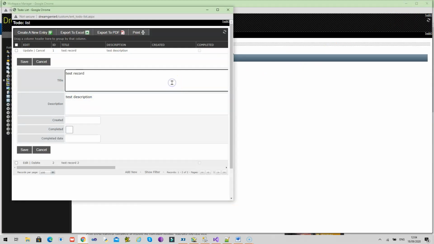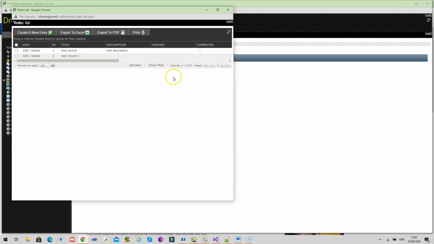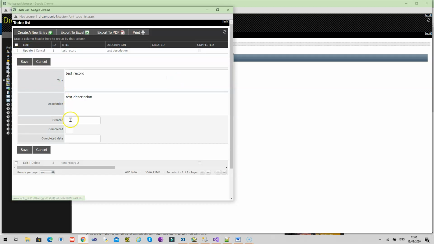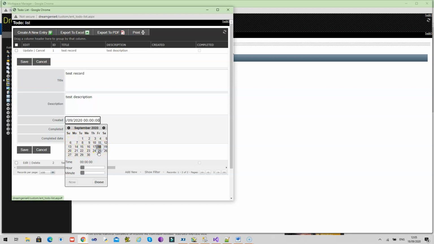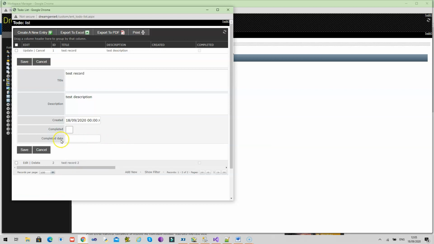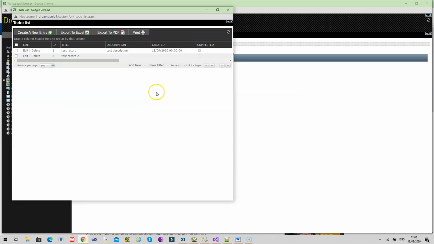Go back to our screen and we'll do a Control F5 to refresh this. And now if we edit a record, we see that that is now a date picker. Just choose today's date, and it has been completed. And there we have it.